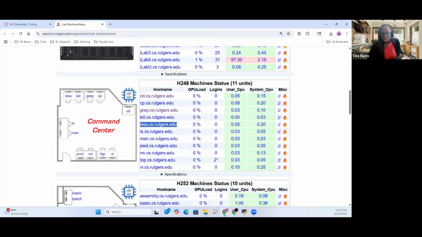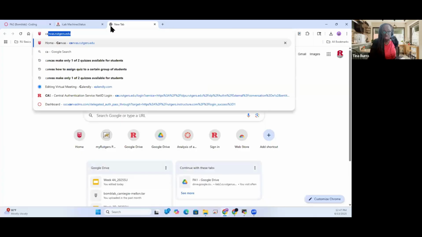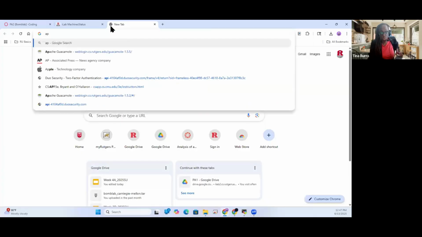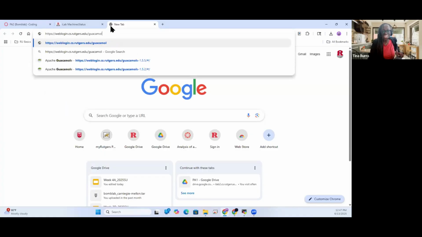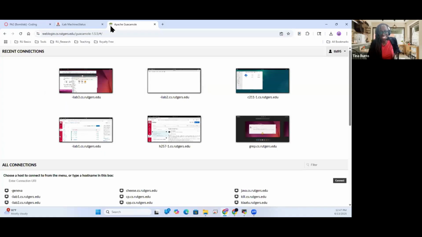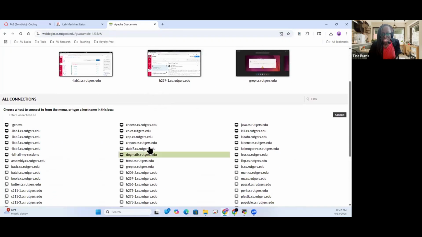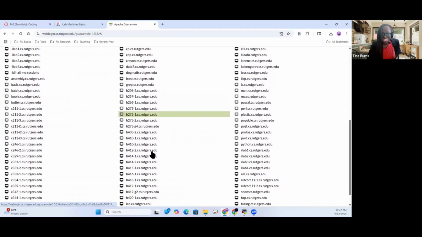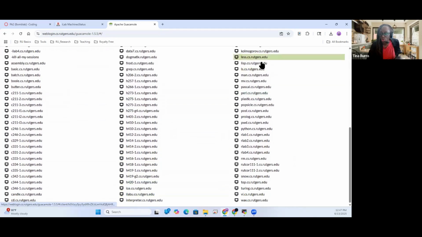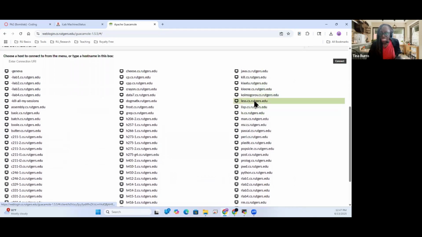So if I were to copy that, you can log into any of these machines from the Apache Guacamole server. So let's look for that machine that we just saw, that less. Where are you? This guy. And I'm going to log into that. Now I'm on that server as soon as it logs in, and I can use that to start defusing my bomb.